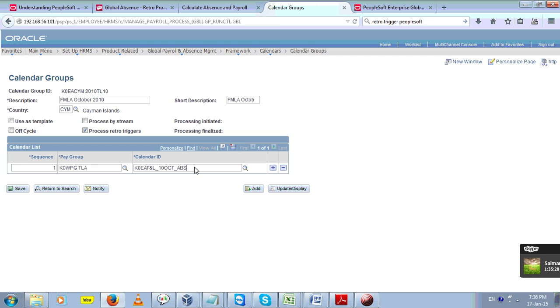Yep. So there is only one calendar attached or added to this calendar group ID. Now what will it do? It will take this calendar ID here. It will take this calendar from here. Okay.